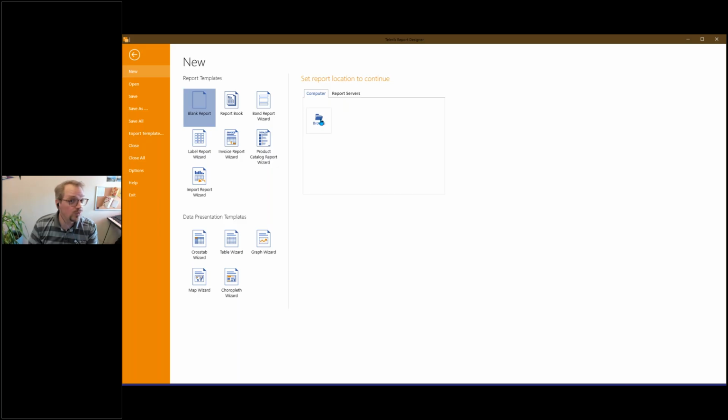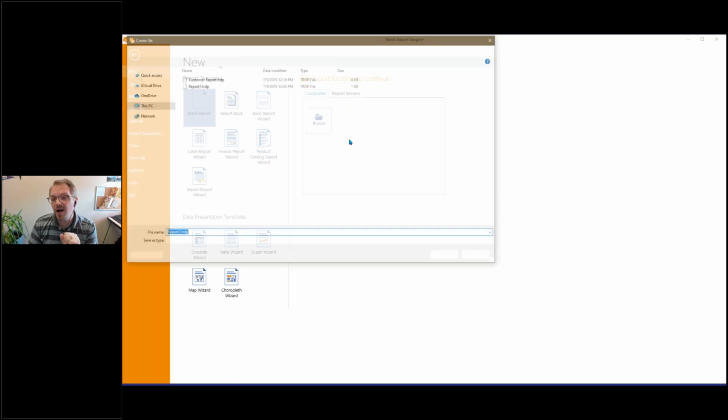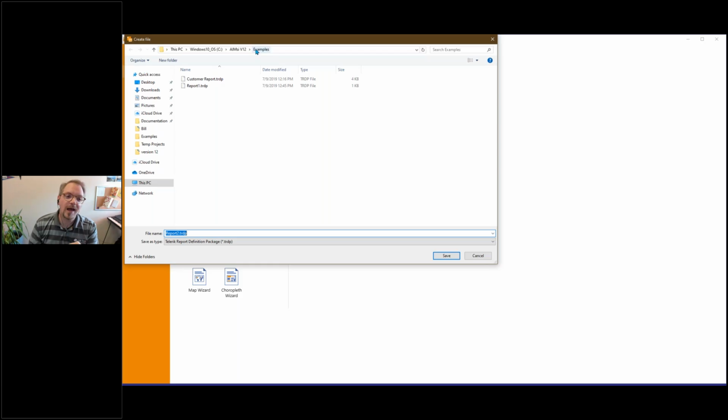I'm going to recommend you choose the computer, and you're going to click that browse button, and then it's going to come up and ask what you want the file to be called and where you want it to be saved. Now, I've got a couple here that I've been playing around with. We're just going to save this one as report 2.